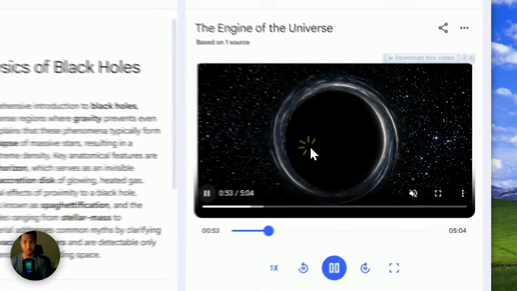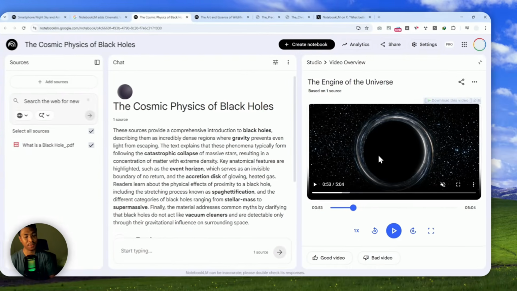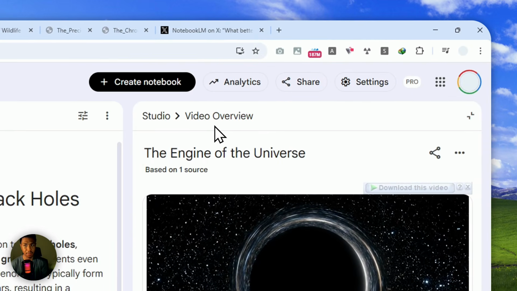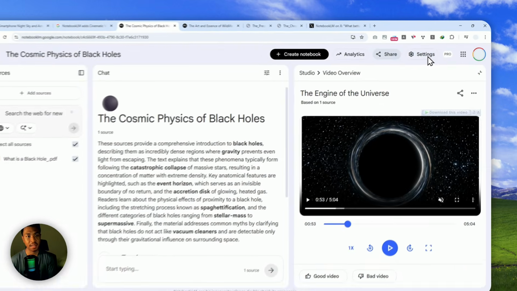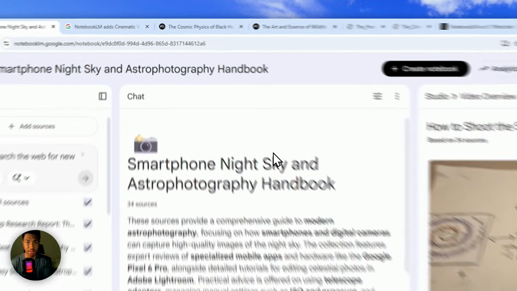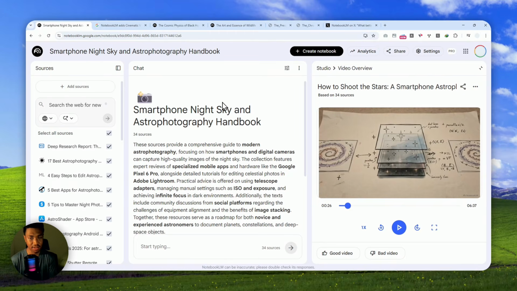Now, one thing that you need to know, actually there are a few things that you need to know here, is that first, there is a limit on how many times you can generate a video using the cinematic mode in NotebookLM. So for me, since I'm using the Pro variation of Google AI subscription, as far as I know, I can only generate 2 videos a day. So that's not a lot.